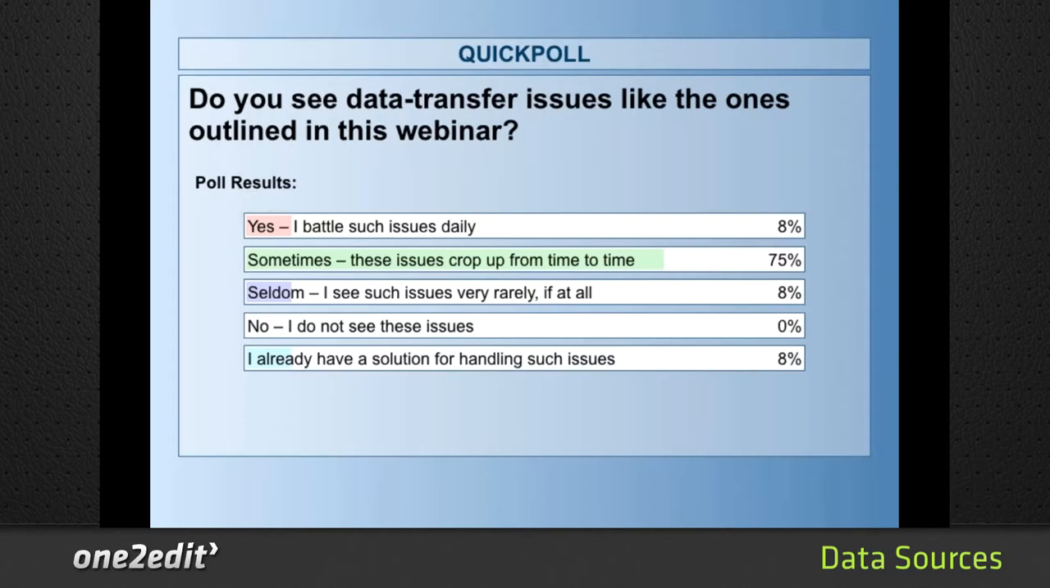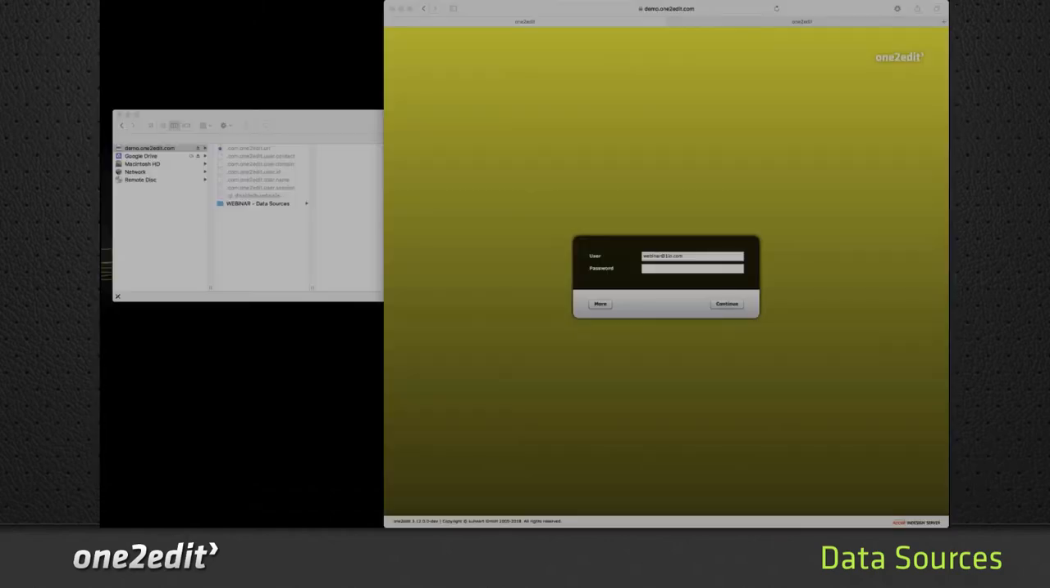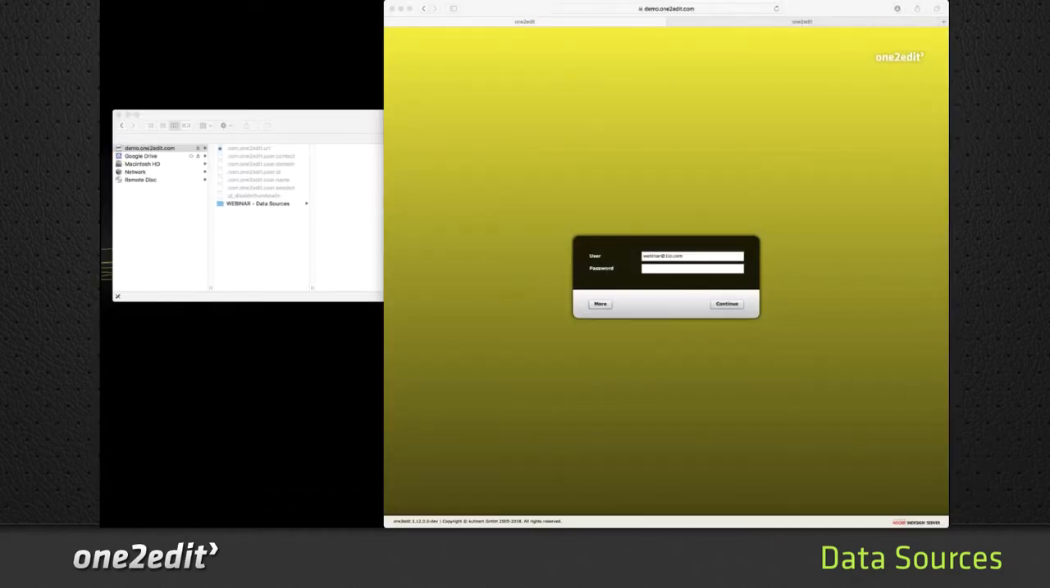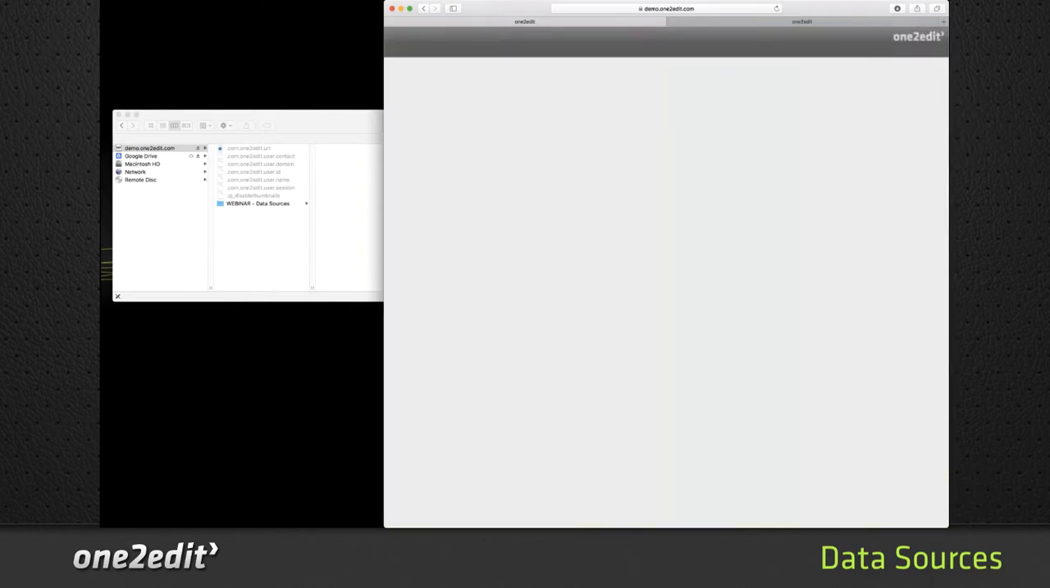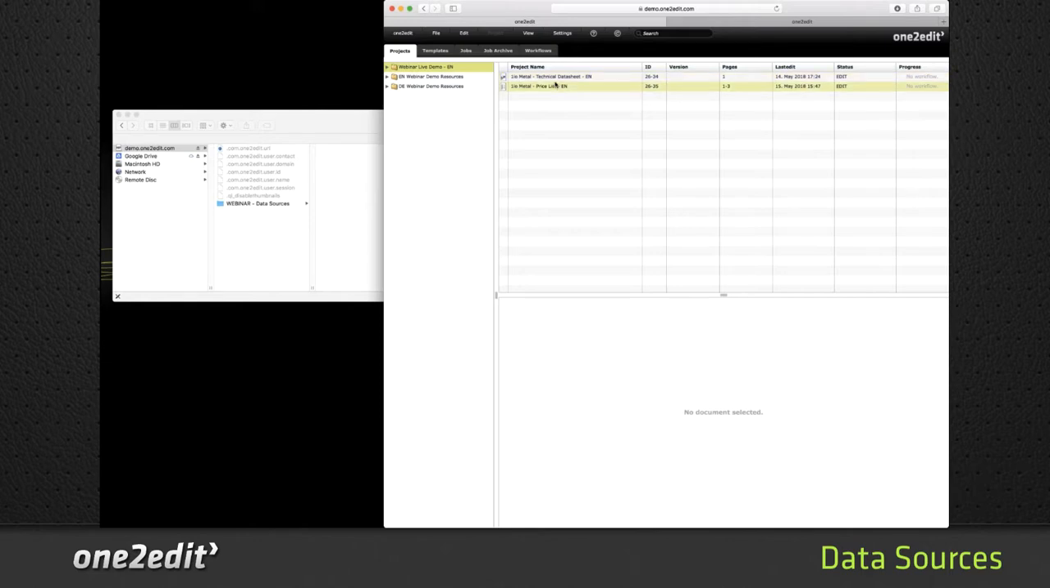So we'll now continue on with our live demo in one2edit itself. So we have our normal one2edit login here, and I can log in with my webinar user. So we've got a couple of documents, and these are linked to Excel files.